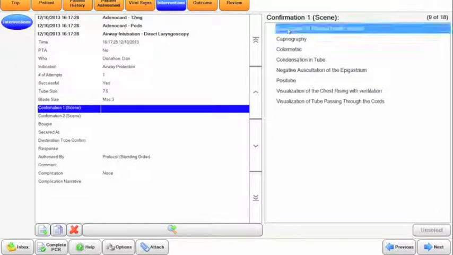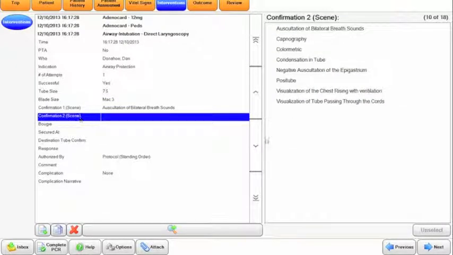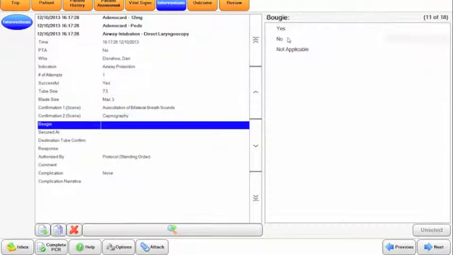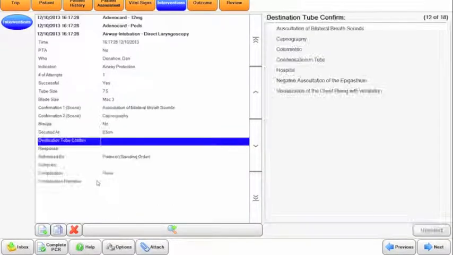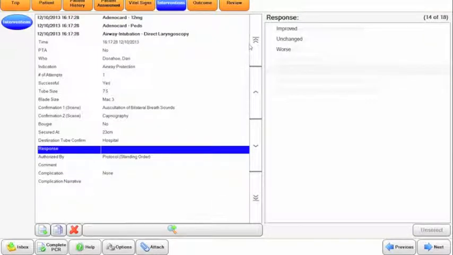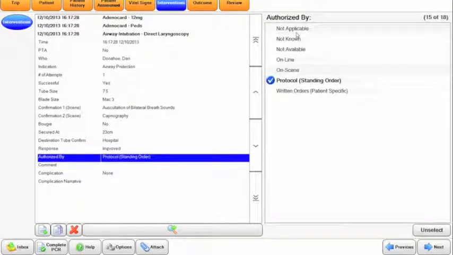Our confirmation at the scene, we ask for 2 different types of confirmation. If a bougie was used, what you secured it at, and then how they confirmed it at the destination when you arrived. If it's left blank, not a huge deal, but usually one of the first things the doctor in the ER does is confirm the tube, and if they did so, just document how, and for the response.